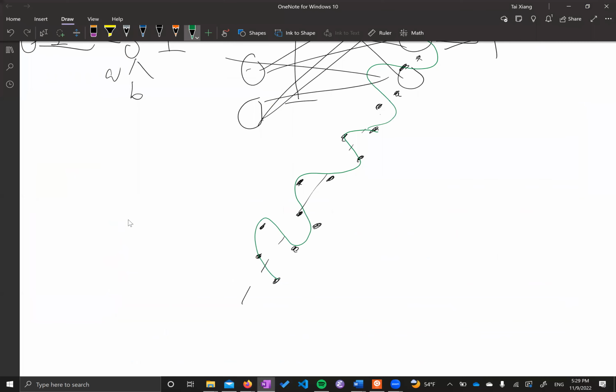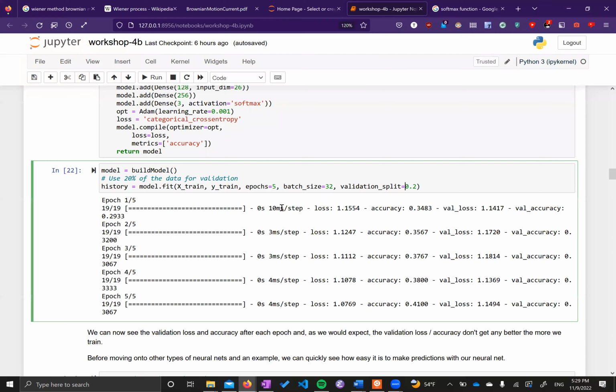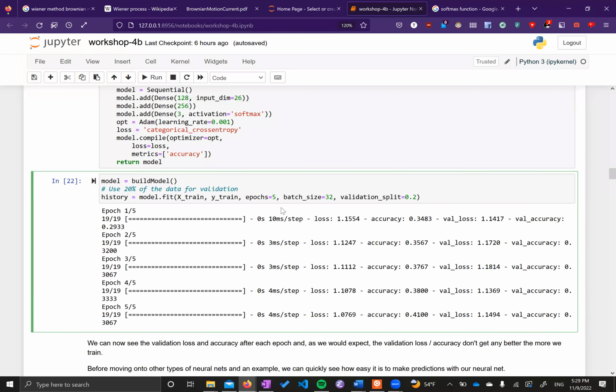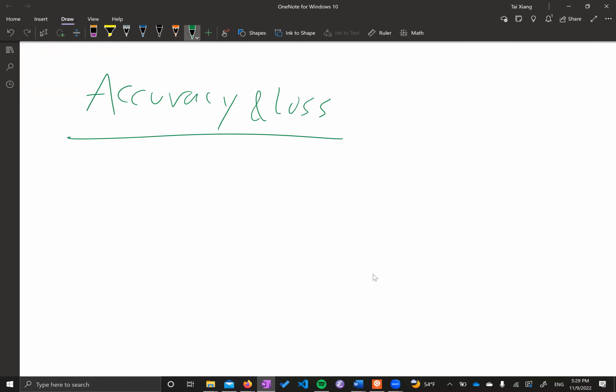Yeah, and I kind of misspoke earlier, so I'm going to recap everything so that there's no confusion. So earlier, when we didn't designate a validation split, the accuracy and loss, those are results from training data.